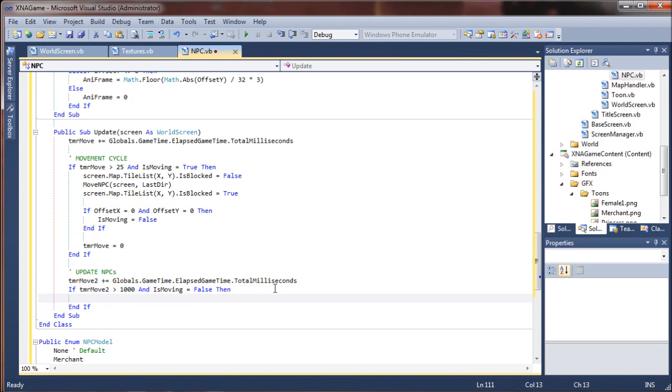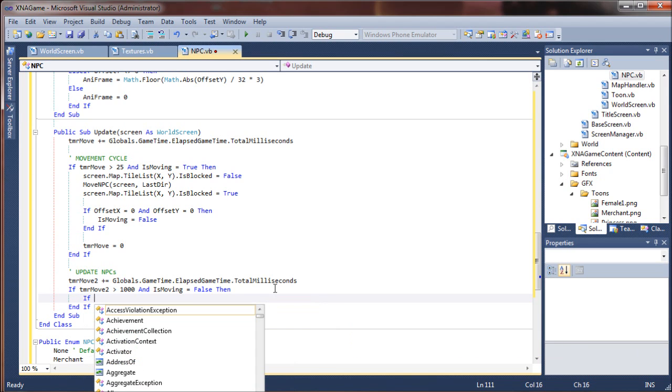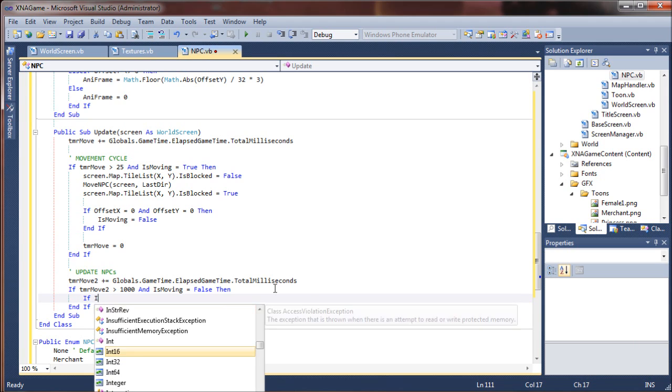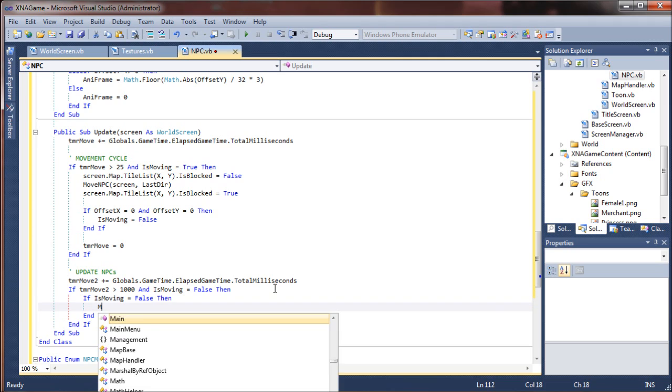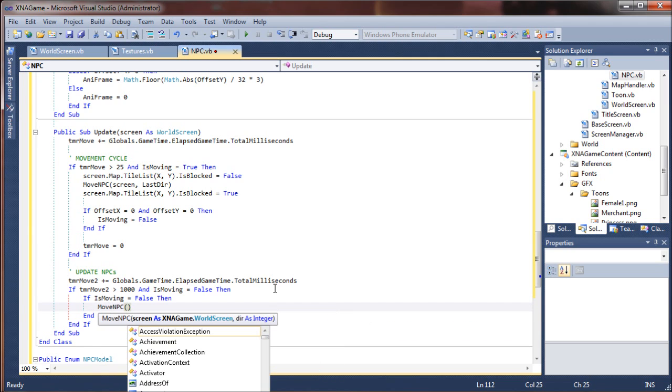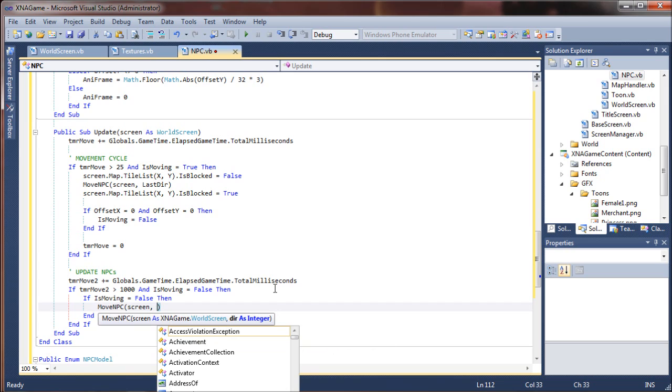So in this case, for the behavior, assuming both of these are true, then I'll say if is moving equals false, which is probably a little bit redundant since we already checked that, then go ahead and move the NPC, referencing the screen as we have to from our move NPC sub, and in a direction. Now remember, for the direction we set a number between 1 and 4.